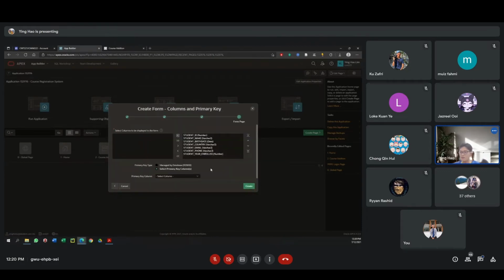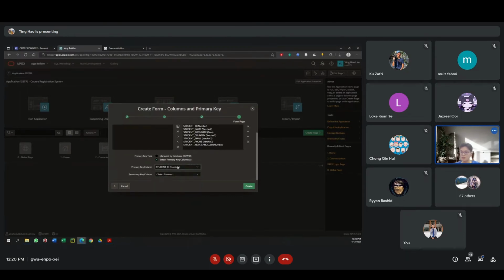And then it will ask you to select the primary key for this entity. In this case, we have defined the primary key to be the student ID. Right? We have only one primary key here in the student table. Then you should select the student ID as the primary key in this primary key column. And we should leave this secondary key column blank because we don't have a composite primary key. Right? So once you have done selecting the primary key, you can click the create button.